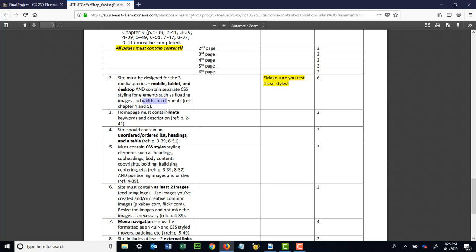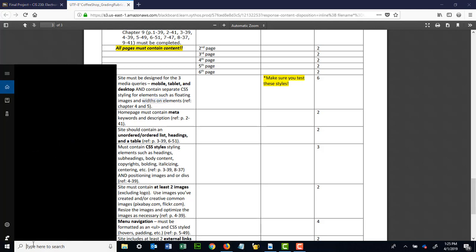And then ul li, that was another one that we worked with our menus as well. So the spacing between the menu items. So that is what I'll be looking for here. Make sure you test these styles. So if you set these up, you need to make sure that you're using your different views.